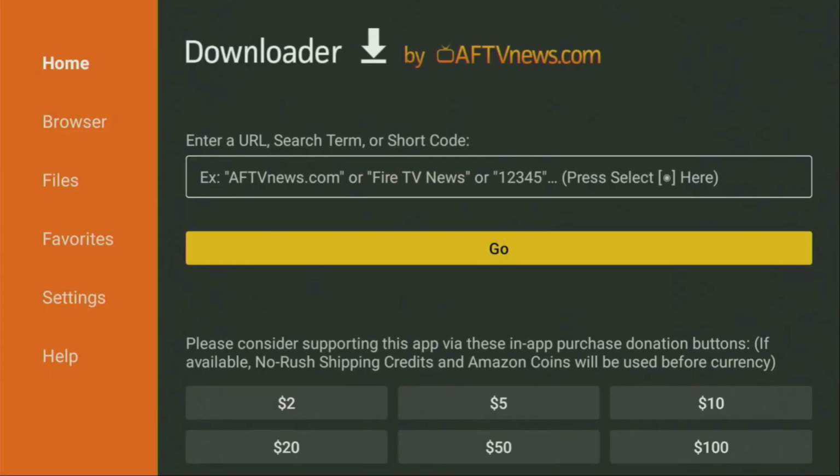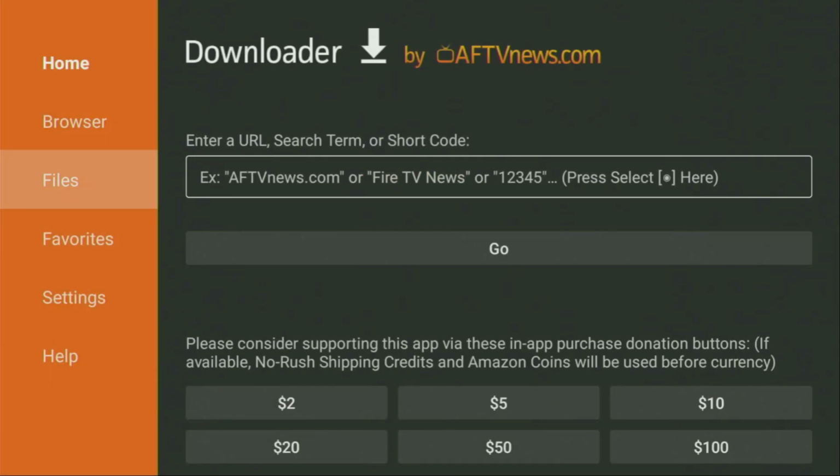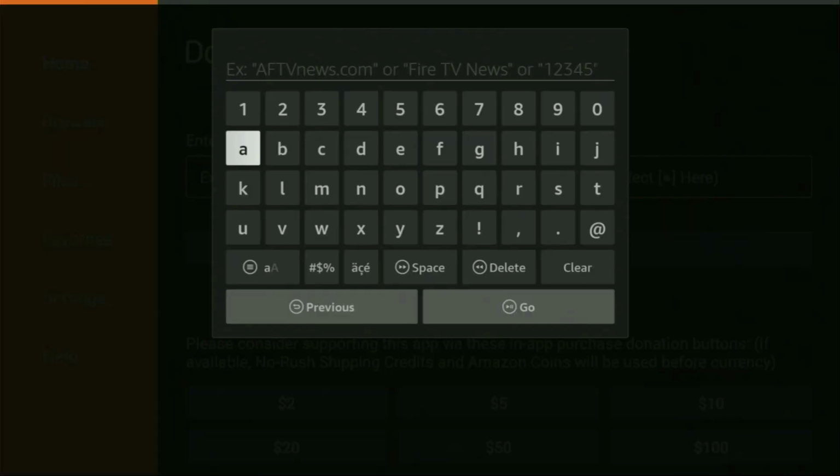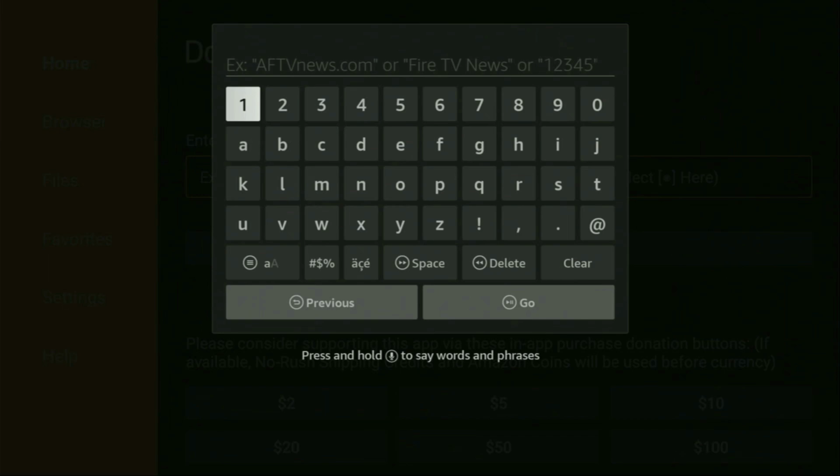Wait until it loads. Here, it's really important that on the left side menu, you click on Home and not on Browser. So make sure to click on Home, and here in that search bar, we need to enter a code, which is going to be 28907. So once again, the whole code is 28907.